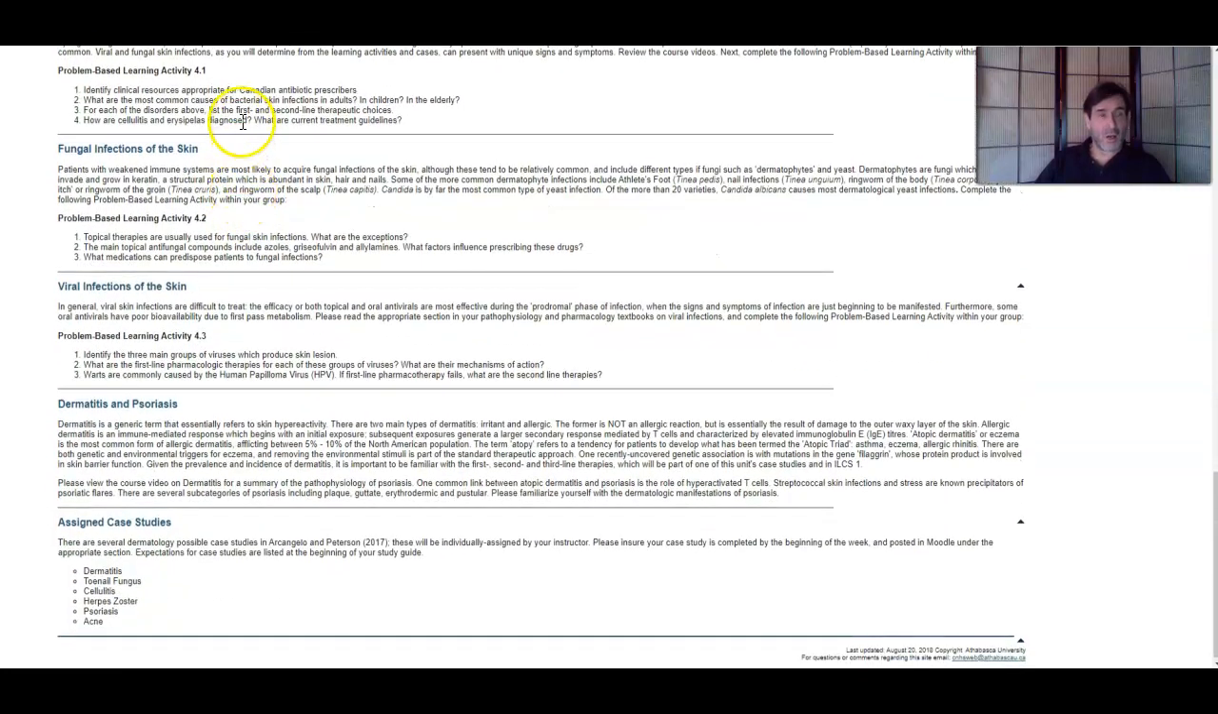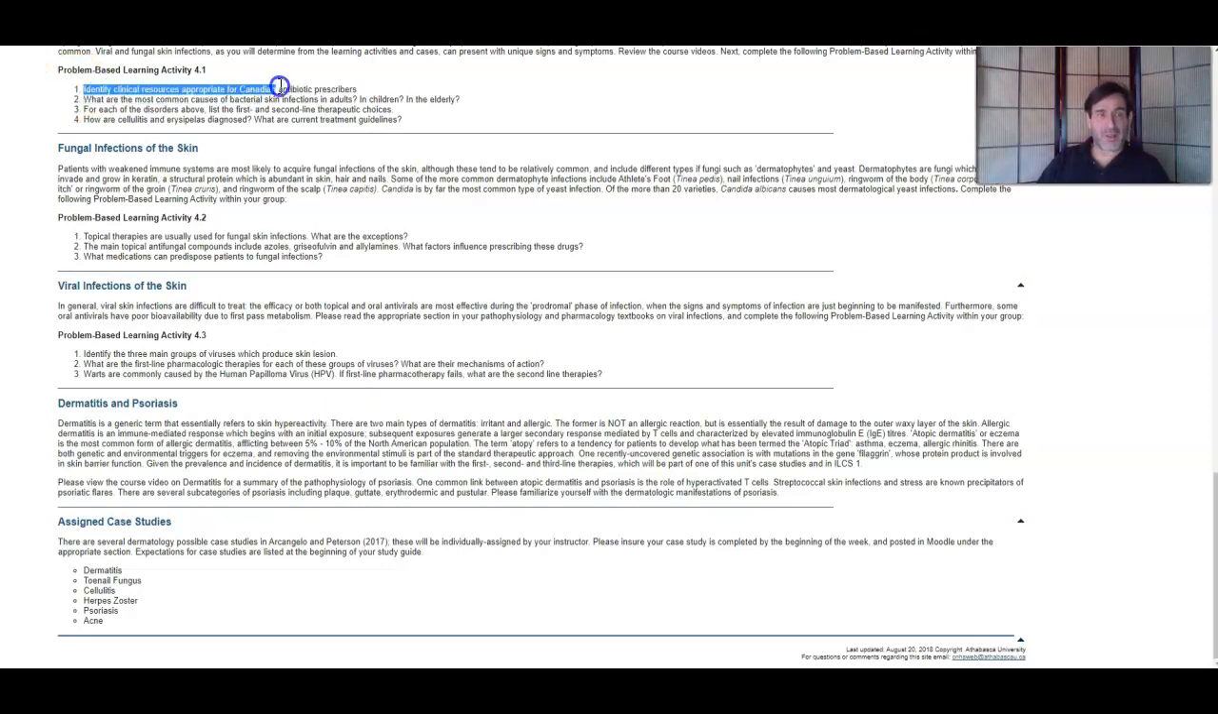And here's where you see a typical problem-based learning activity listed. And for example, there are four things to answer in this particular question. We expect succinct. We don't expect pages and pages. No more than, well, my guideline is 300 words per specific question. Must be specific and succinct. Again, citing primary literature. Wikipedia is not considered primary literature. So this question, for example, identify clinical resources appropriate for Canadian antibiotic prescribers. Okay. And then we get into fungal infections of the skin and so on.